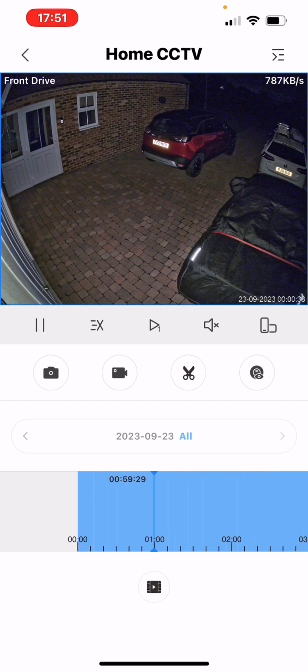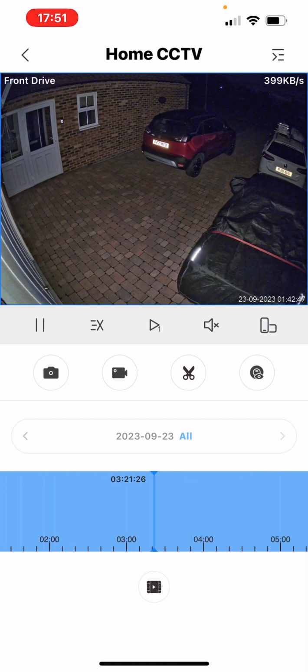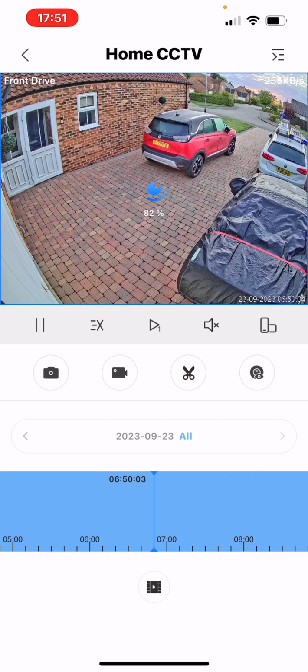As you can see, that is a 24-hour stream, and it's all solid blue. That means it's recording all the time, and I can just move it along. As it gets a bit lighter, you'll see by 7 o'clock the sun's come up. That's how you would search on the 24-hour stream.